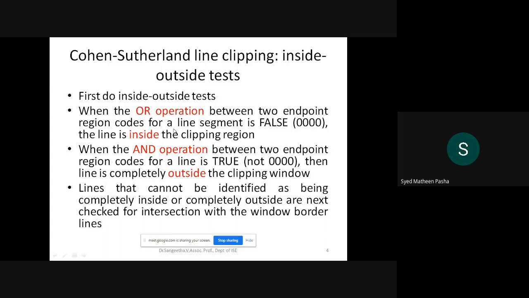If the result of the OR operation for the line segment is false, then you should say that the line is lying inside the clipping region. That is, whatever region you want to clip, that particular line will be displayed.